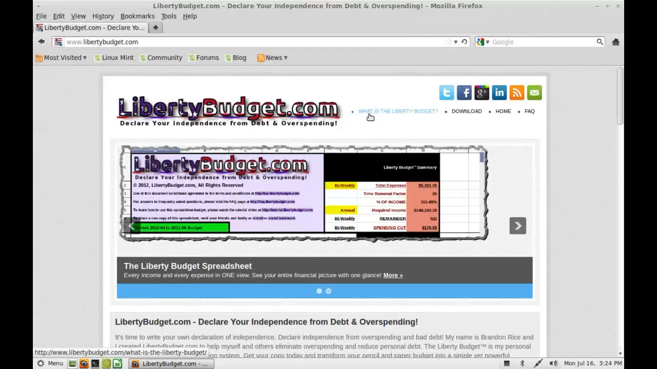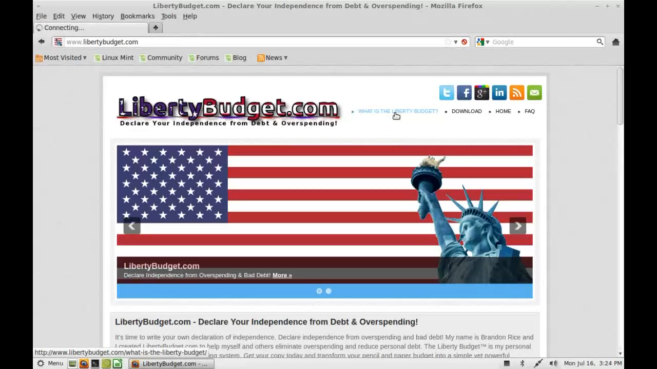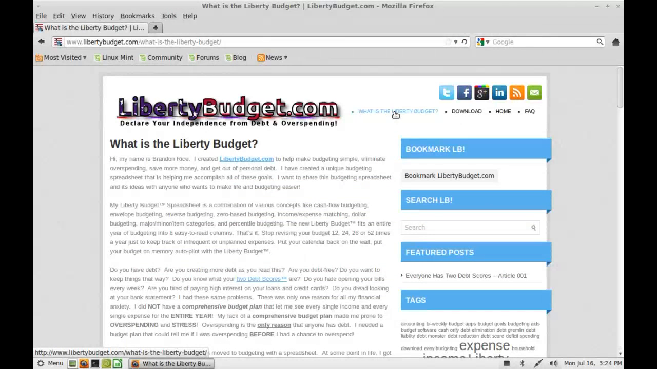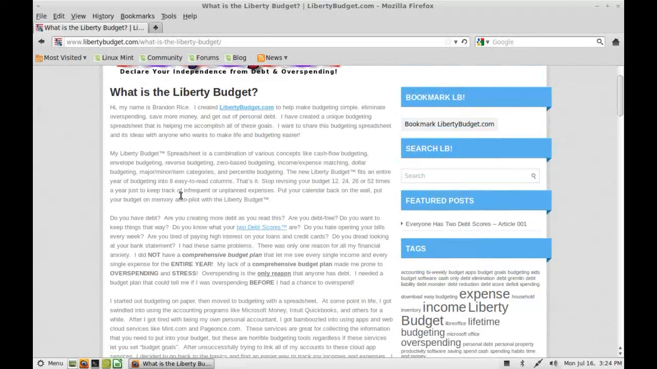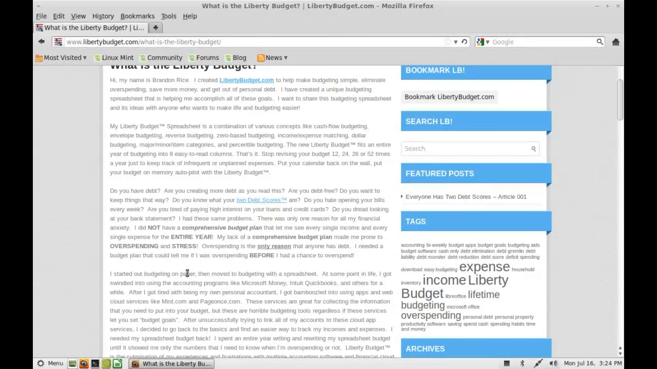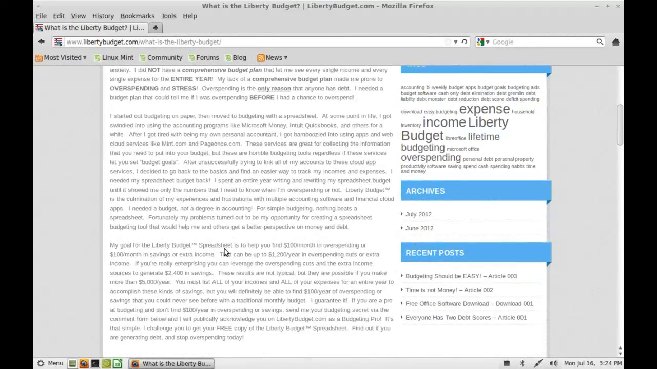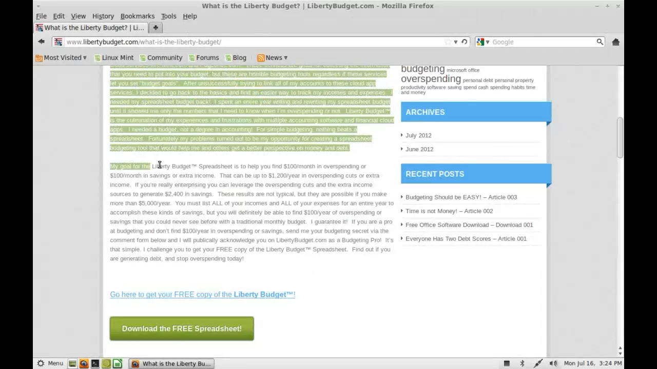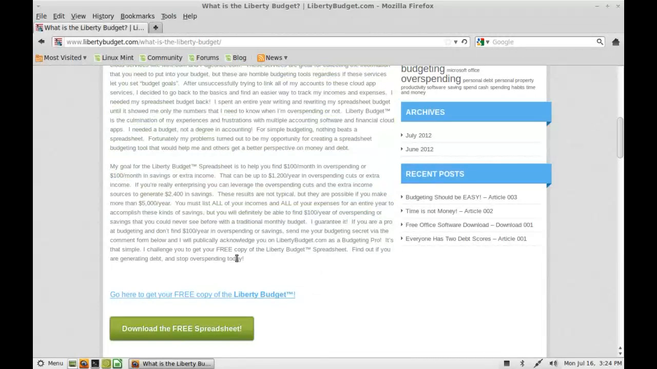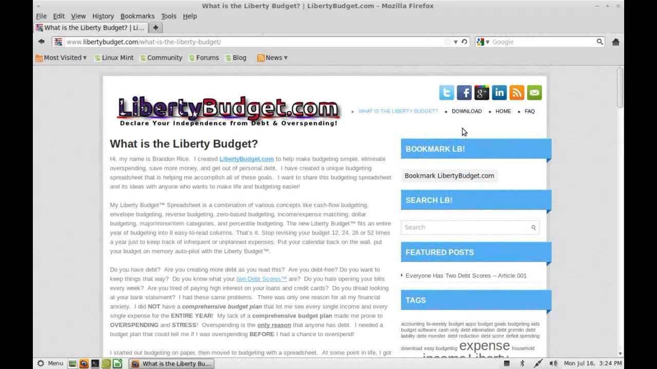You can find out more about the Liberty Budget by reading What is Liberty Budget? This page tells you a little bit about why I created the spreadsheet budget and some of the goals I have for it. You can click here, or you can go up to the top of the page and choose the download page.